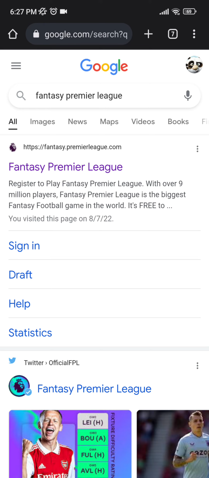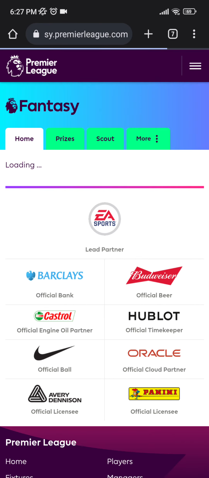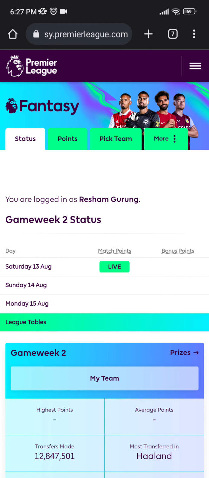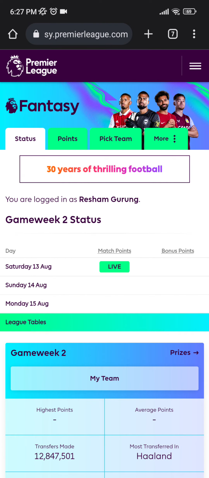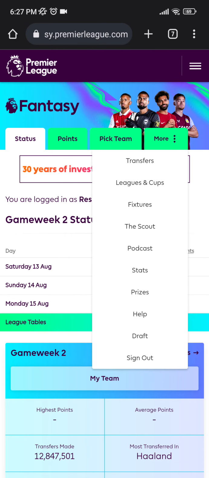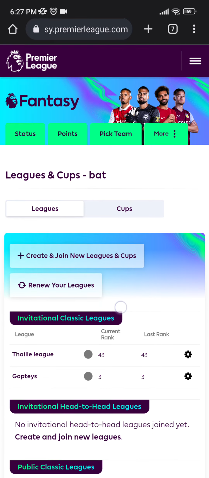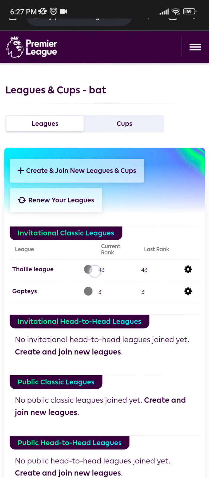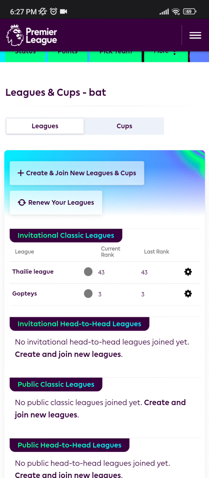After you're inside the browser, you're gonna search for Fantasy Premier League, and this is the official link for Fantasy Premier League. After you're inside, you need to log in to your account, and you gotta go into more, and you're gonna click on leagues and cups. After you click on that, you'll see the names of the leagues that you're inside, and you're gonna click on the settings button of the league that you wanna leave.